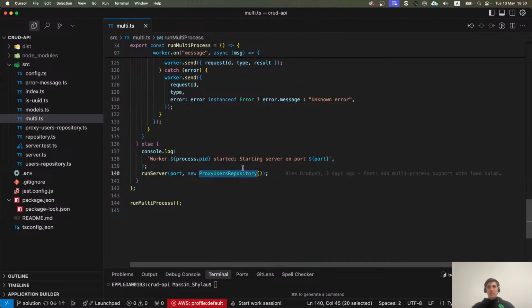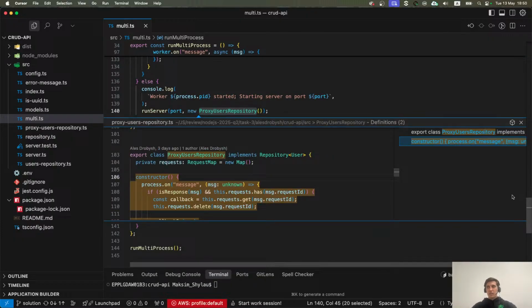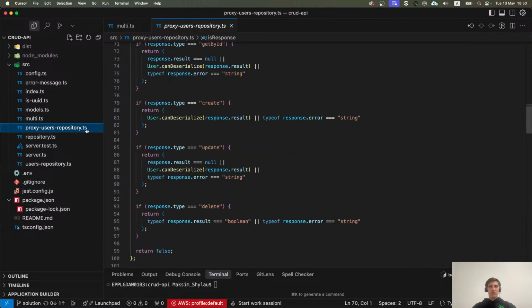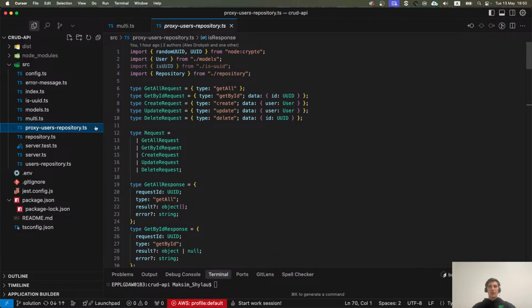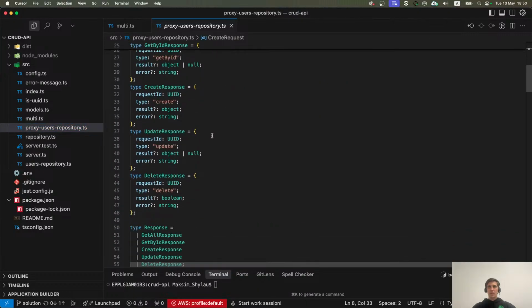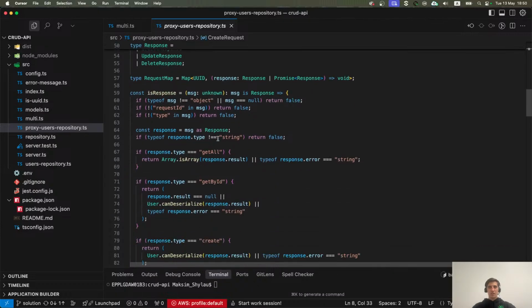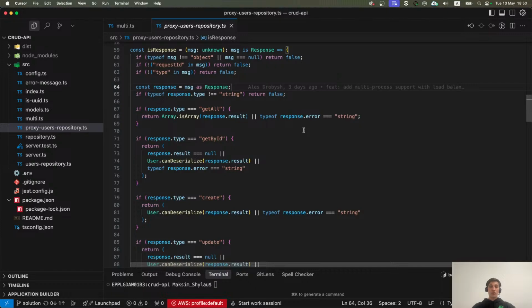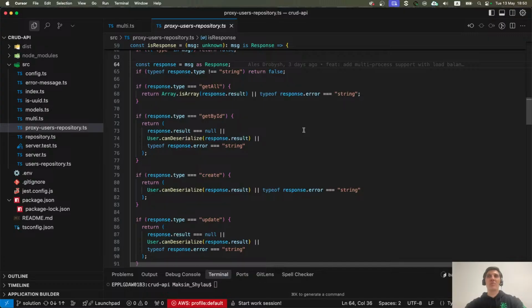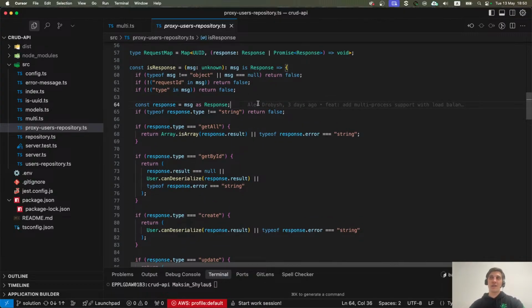Okay, let's take a look at this proxy users repository and why do we need it. This is the last file that is left. This is what workers use for processing of messages from main thread. So instead of making our main process stupid, we made our workers stupid, which is not correct. It should be vice versa. So yeah, it processes messages from main process.